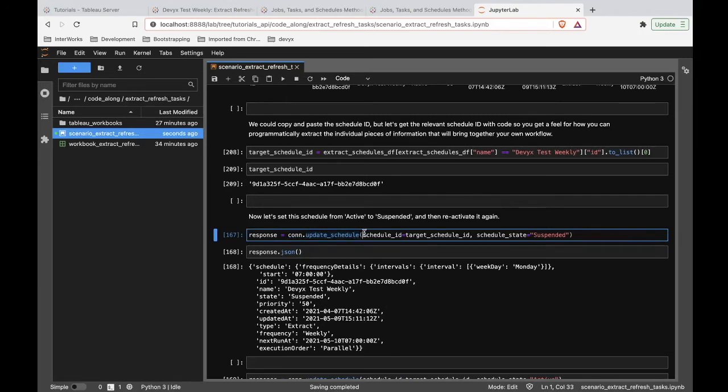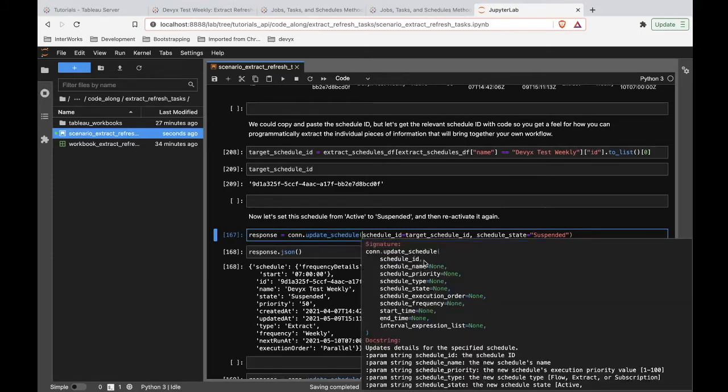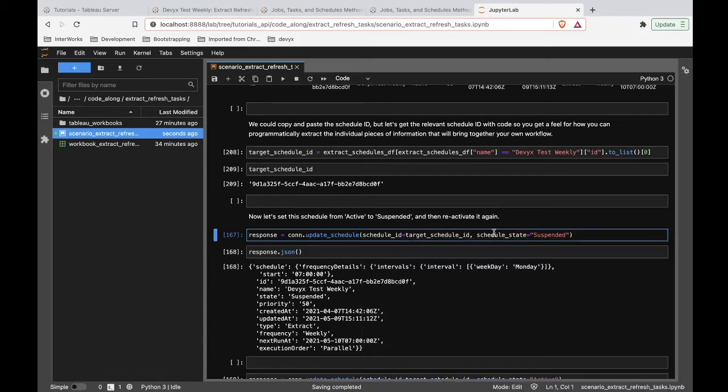Now for update schedule, we need to pass in some information. A lot of these things are optional. Like we could update the schedule's name, we could update the frequency that it's running on, the time intervals, etc. But in this case, we only care about pausing and unpausing the schedule. So that's the only thing we're going to modify is the schedule state. So the two states that this schedule could have are suspended and active. So in this case, we are going to change this to be suspended.